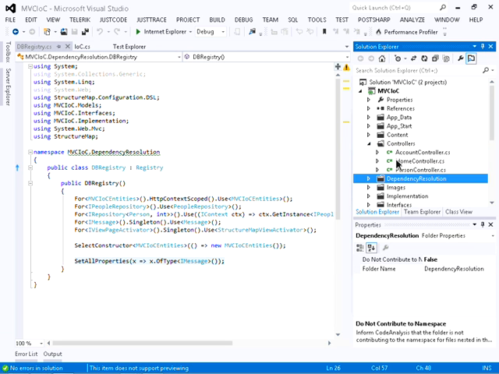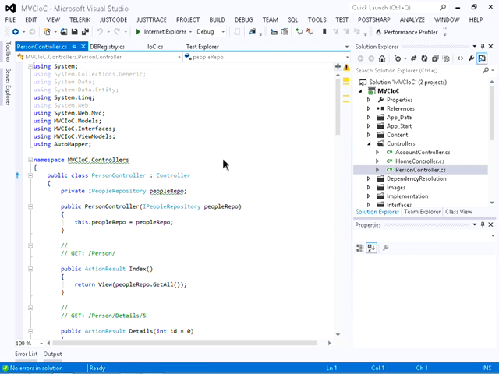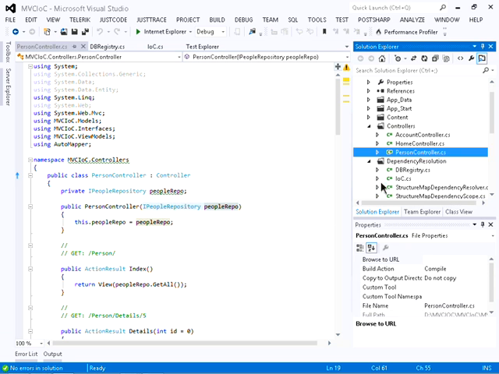So let's go take a look at our controllers, and specifically the person controller, because that's going to be sort of the heart of what we're going to be looking at today. For this presentation, I created a people repository using the repository pattern. And by simply adding a reference in the parameters of our controller to that people repository, StructureMap is going to automatically inject that repository into the controller every time these controllers are instantiated.